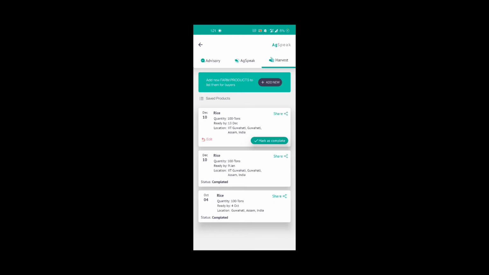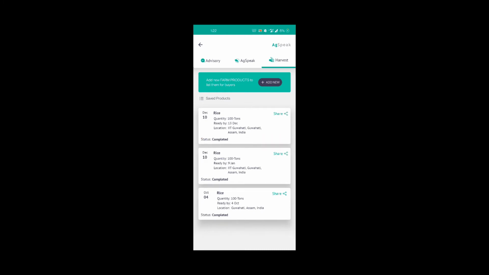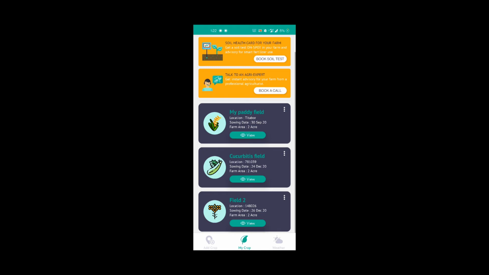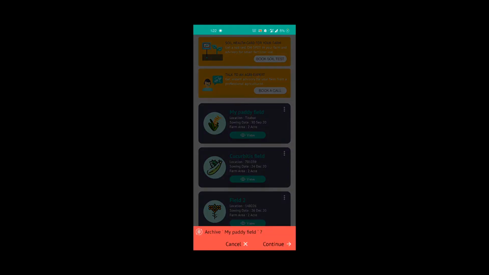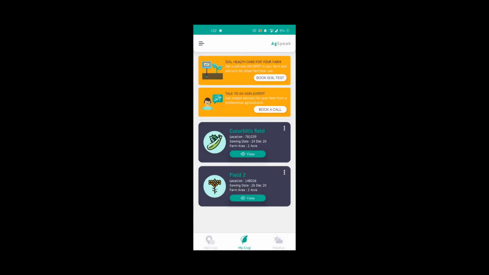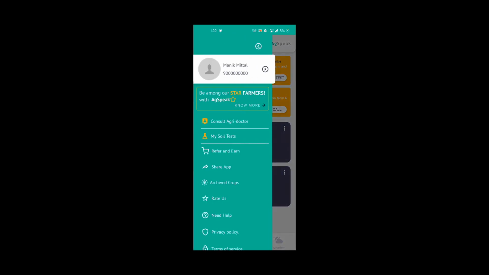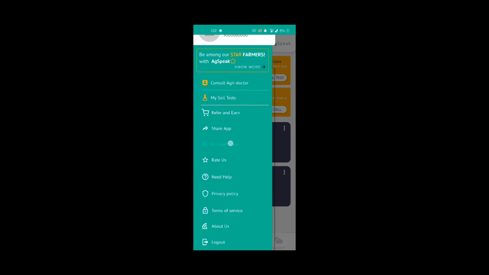This feature also lets him keep track of his year-on-year harvest. He can also share his harvest with the potential buyers by clicking on the share button. And once the harvest is sold, it can be marked as complete. Coming back to the My Crops page, the user can then archive this crop for future reference for keeping his own record. Once you archive the crop, it can be accessed using the archived crops tab over here.